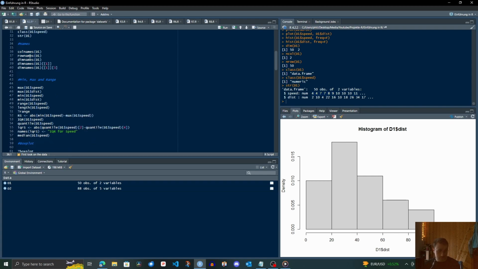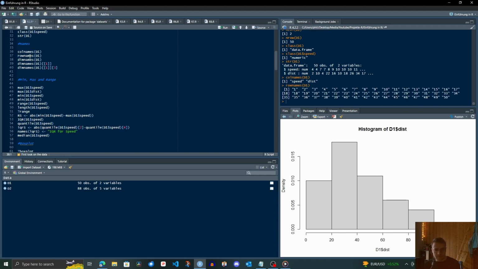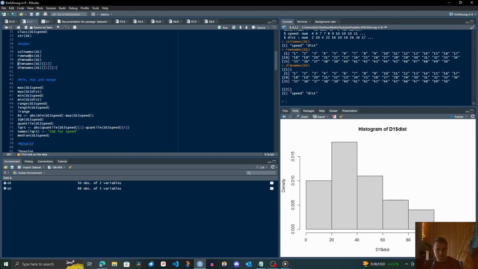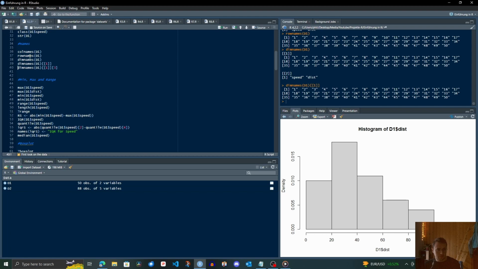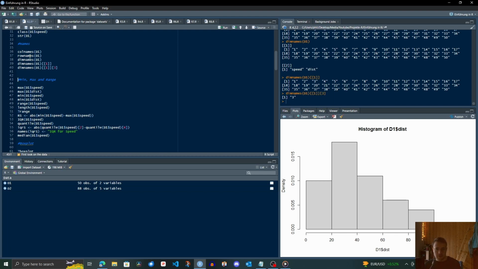Then we can also look at the column names, or the names of the rows. And the row names are just the numbers. We can also use dimnames to show both in one function. Then we can also index it. We can see just the row names if we index with 1, or just the row name for row 3. And the row name for row 3 is 3.